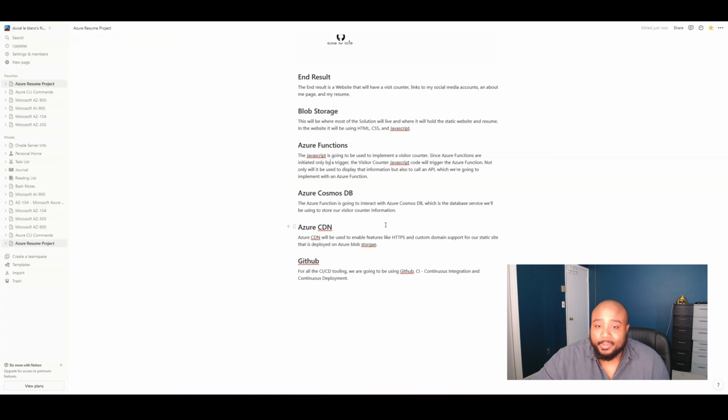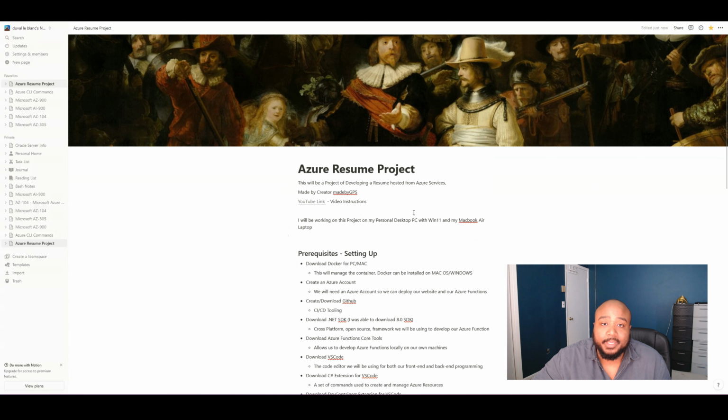So that's where we're getting the domain stuff. DNS is what, if you have an IP address of something, transcribes that to text so that it's understandable for people to read instead of having to constantly put in an IP. So anyway, for all the CI/CD tooling, we're going to be using GitHub. CI stands for continuous integration, and CD stands for continuous development.